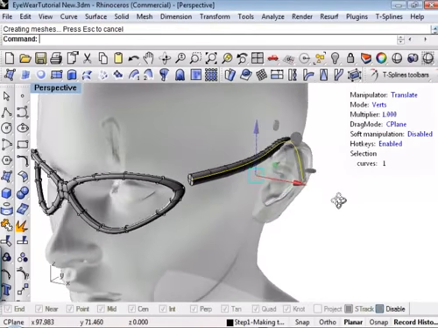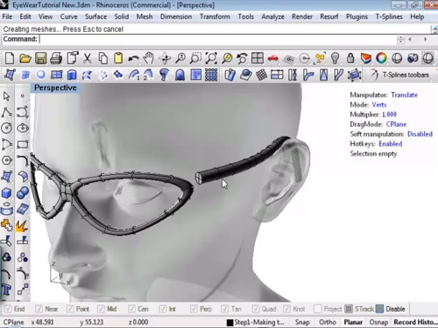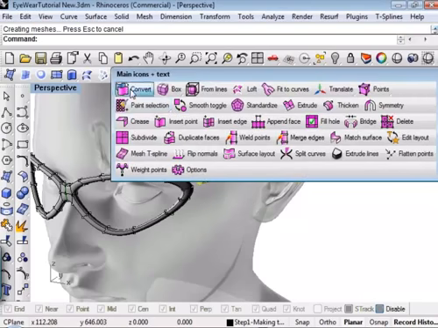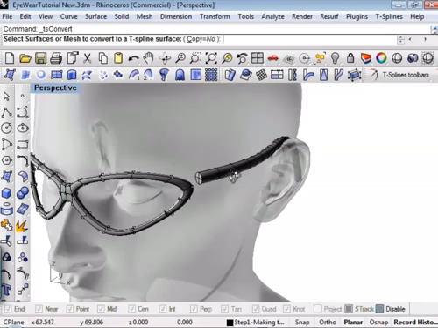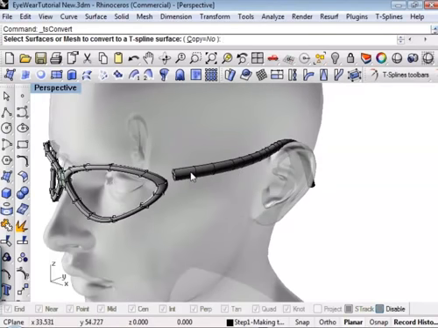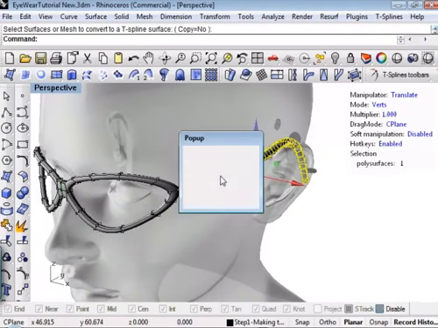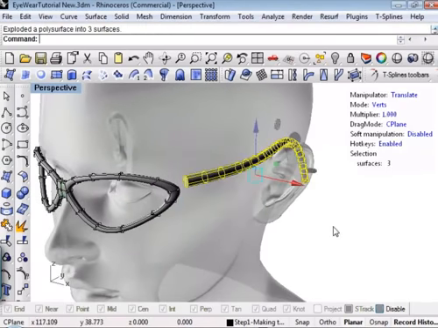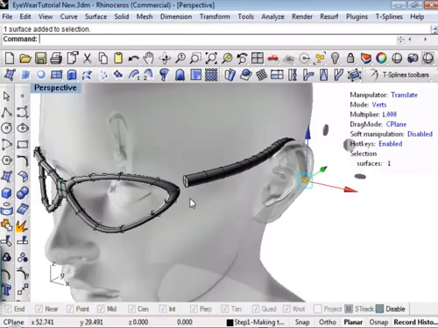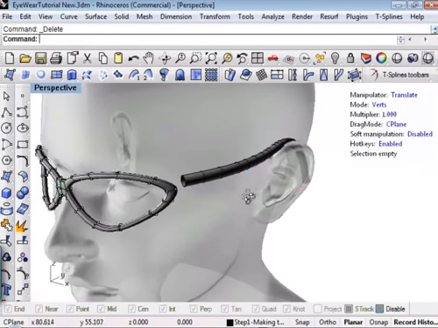Now, this is the capped Rhino polysurface, and for those of you who have been messing around with this, you'll realize if I try and convert this to a Rhino surface or to a T Spline surface, it won't do it because it's a polysurface. So what I need to do actually is pick this and explode it, and I'm going to get rid of the caps that were created when I piped this because I don't need them.